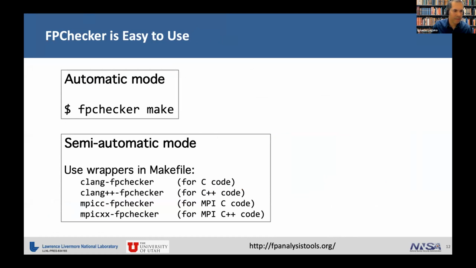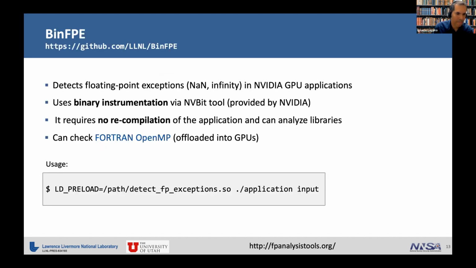One last thing here, it's very easy to use. I'm going to show you an example later. Essentially, if you're compiling with Clang, all you have to do is run FPChecker make, and it should be able to automatically intercept all the compilation commands, and it will instrument your code. And then once the code is instrumented, you can just run it. We also have wrappers for Clang and MPI. If you prefer to change your makefile, instead of running FPChecker make, you can modify your makefile and add those wrappers in the make system.